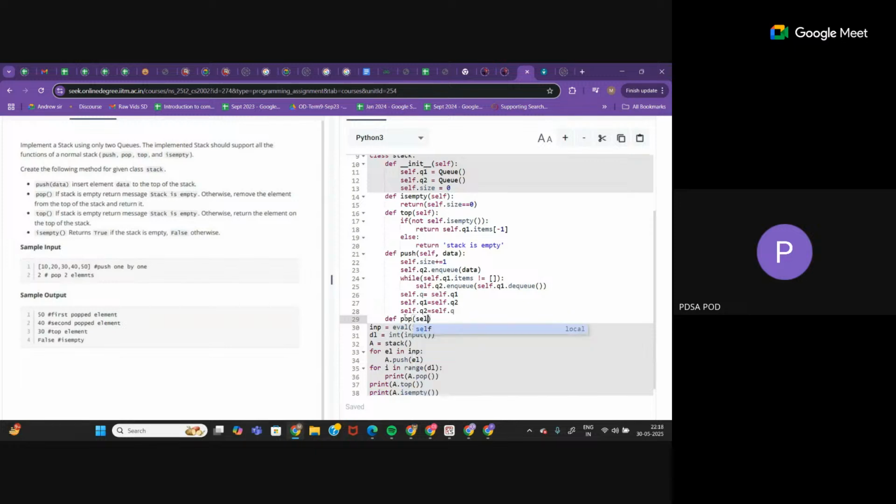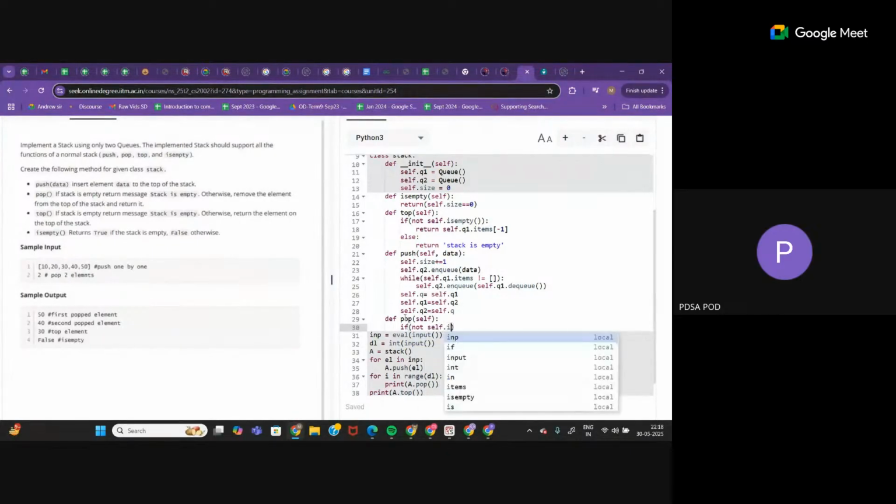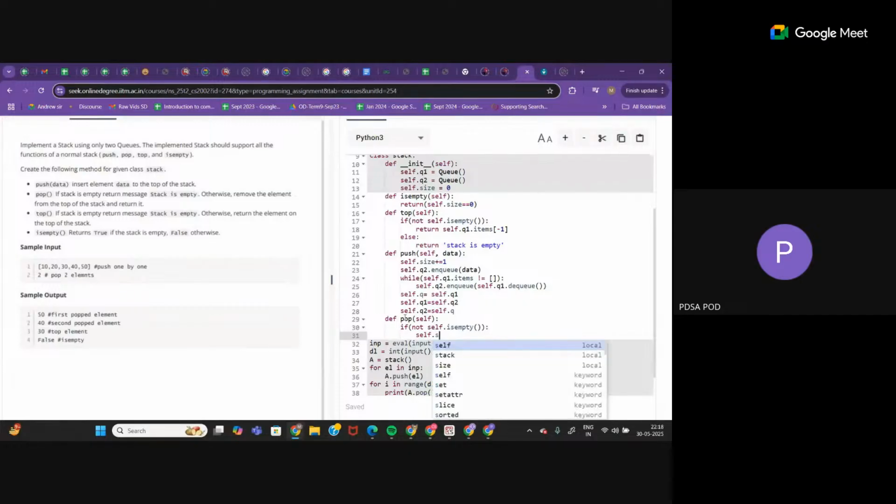So pop again takes self. Pop is easy. So what we have to do? We have to again check that it is not empty, right? If it is not empty, then we can decrement the size by 1 since we are popping one element. So firstly decrement the size and then do a dequeue. So if not self.is_empty, then first decrement the size of the queue since you are popping one element. So minus equal to 1.